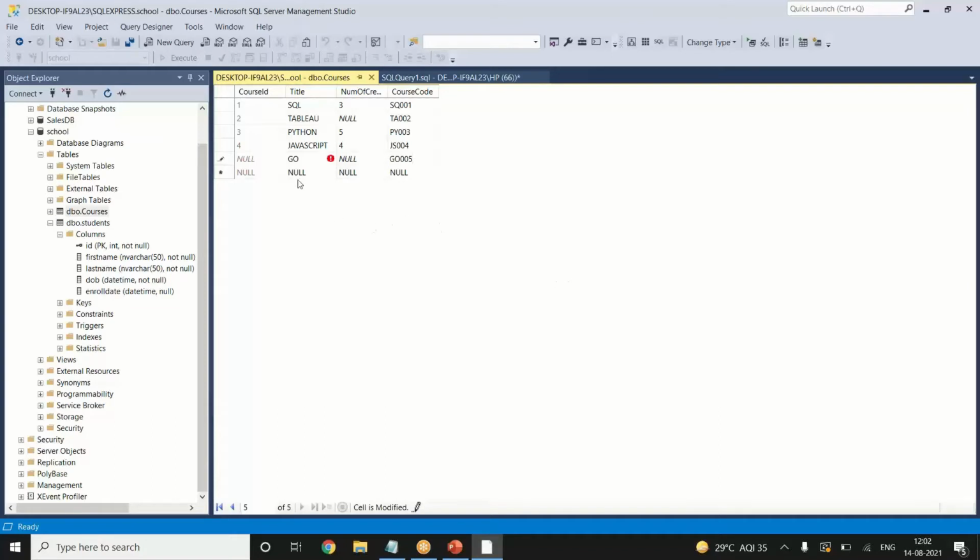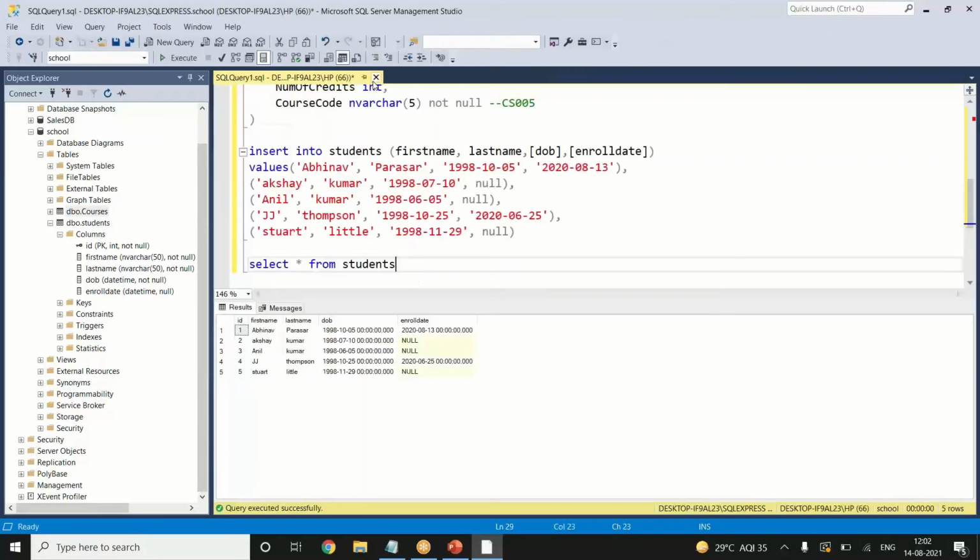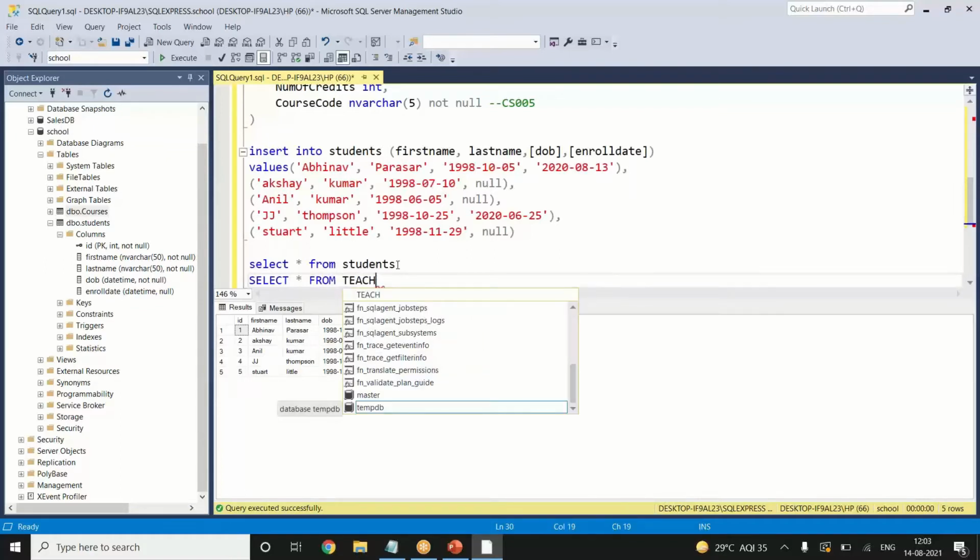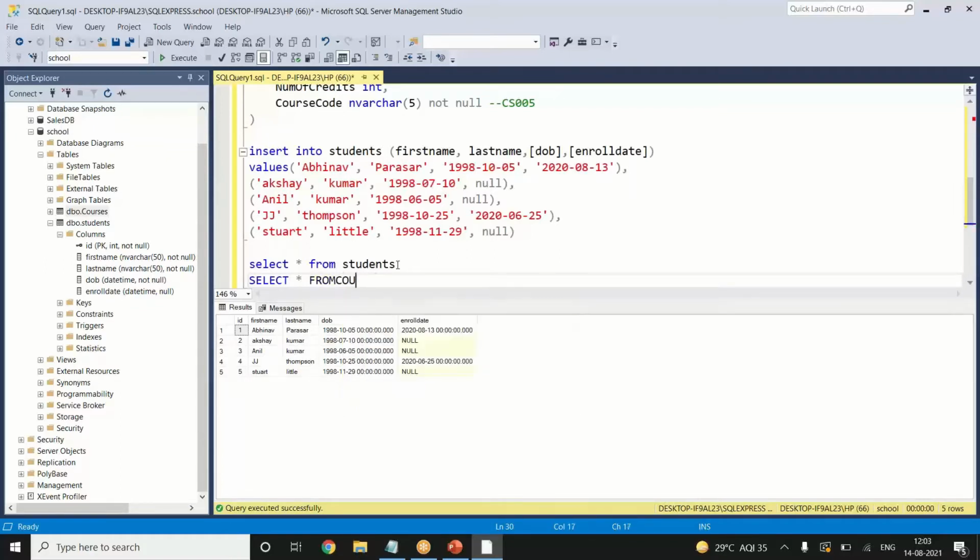We have entered all these. You can just delete this one, and now if you want to see whether that worked or not, you can again do the same thing. You can click on select from courses and select this one, execute.